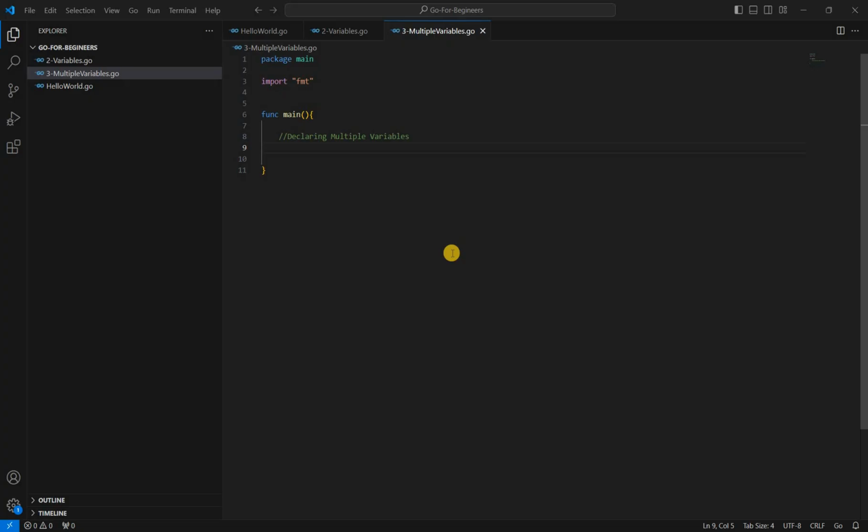The next topic is how to declare multiple variables in Go. In Go, it is possible to declare multiple variables on the same line. So let's create multiple variables using the var keyword. I will say var a, comma b, comma c, and give a type, let's say int, and then assign the values 1, comma 2, comma 3. This is how we can declare multiple variables on a single line.